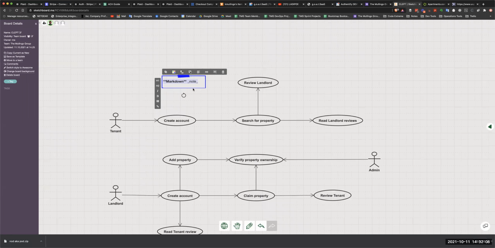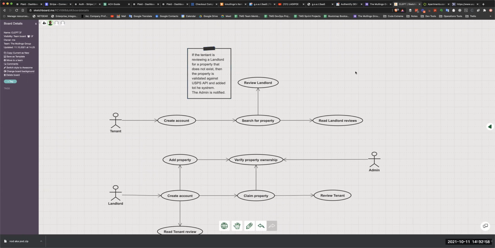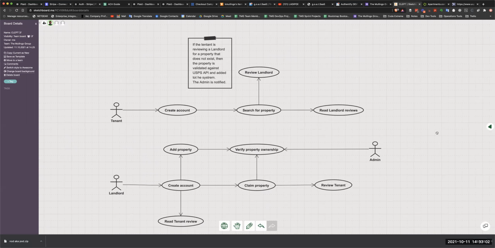So we're saying if the tenant is reviewing a landlord for a property that does not exist, then the property is validated against the USPS API and added to the system. The admin is notified. That work? Would that cover the scenario you mentioned, OJ?